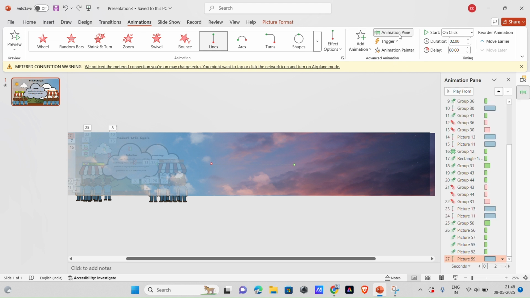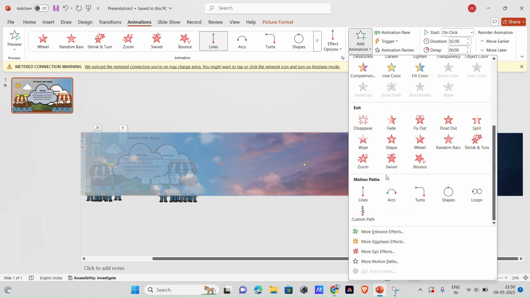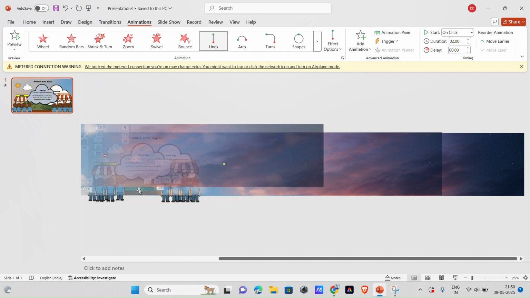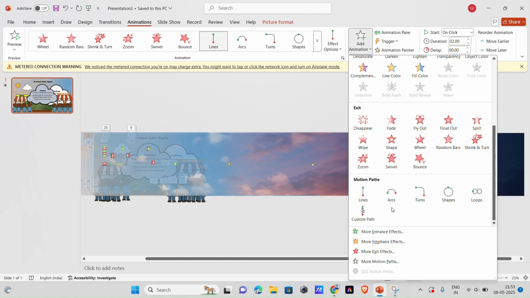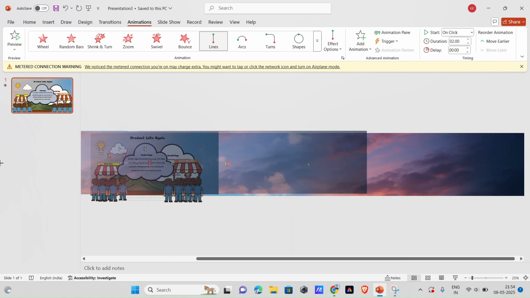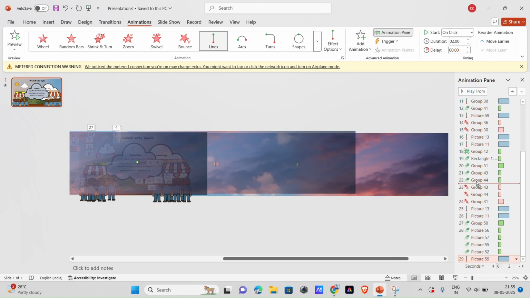As I want this animation to occur before other animations, I opened the animation pane and selected that image animation and moved that animation before other animations. Then again, I added the lines animation to the image and manually adjusted the animation line by dragging the image at the left side. And again, I did the same thing. I added the lines animation and manually adjusted the image line animation by dragging the image at the left side. Then I used the animation pane to move the second part image animation before other animations. Finally, I did the same thing with the third part of the image animation by placing it at the required position.